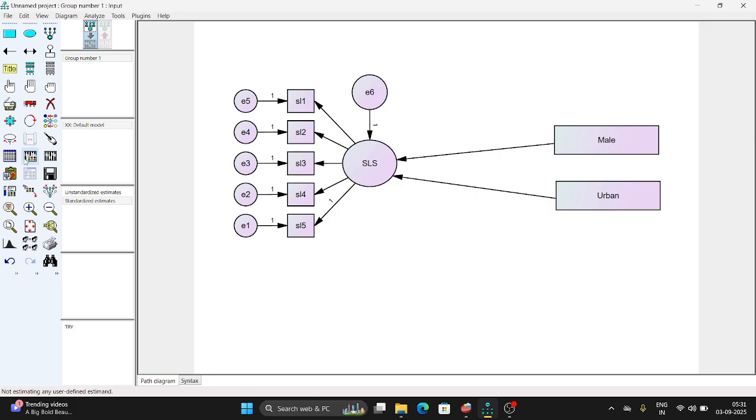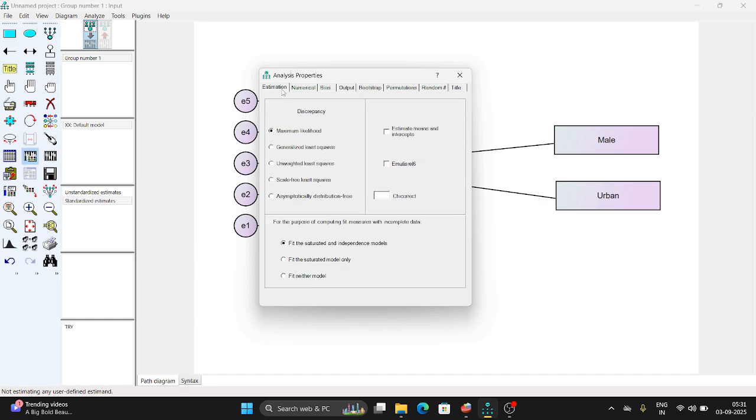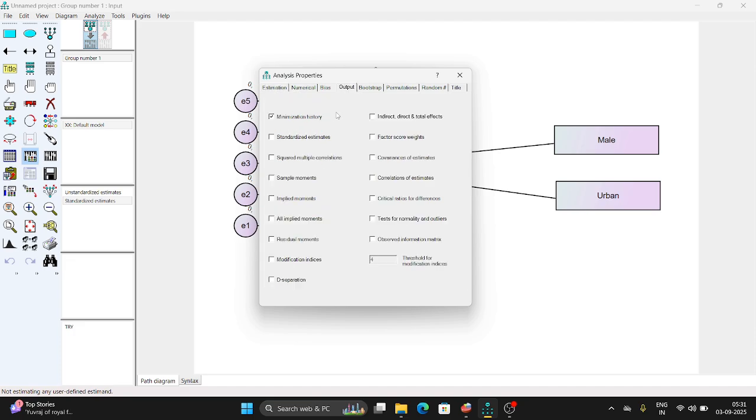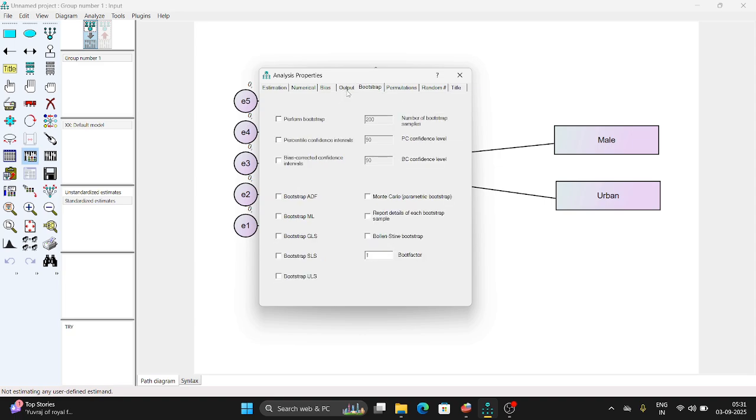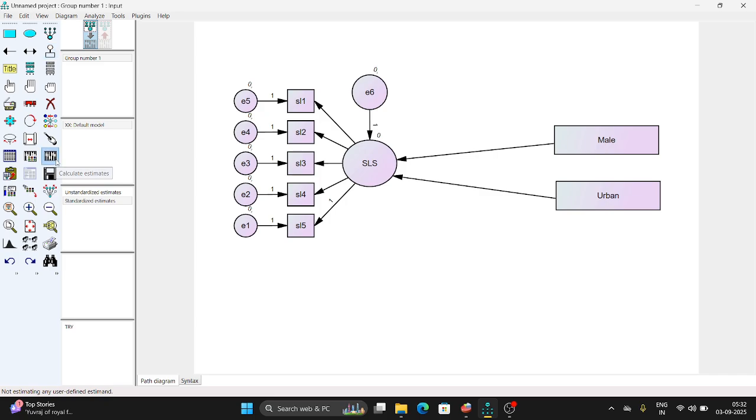Now, the next thing we need to do is go to analysis properties. So here, we will go to estimation, right? Estimate means and intercepts is something we are interested in looking into. Then with regard to output, I want standardized estimates. Okay, I need residual moments. Maybe I can use that. That's pretty much it, right? I don't want anything else apart from all this. So I don't want to do bootstrapping for now. We'll come to bootstrapping in another video maybe in the future. So we'll just close this for now, and then we click on calculate estimates.